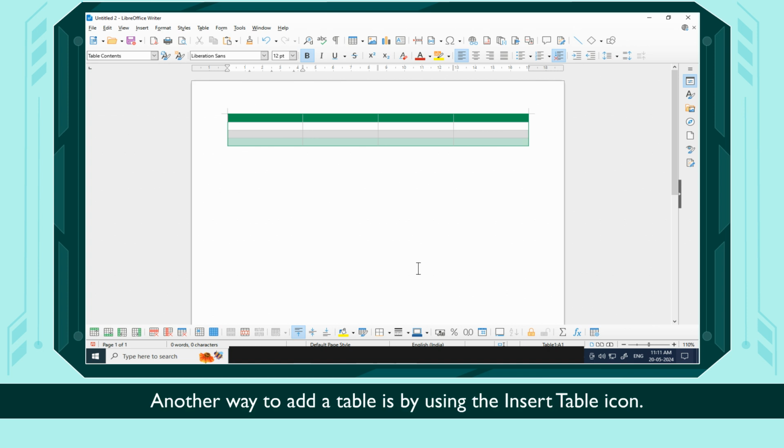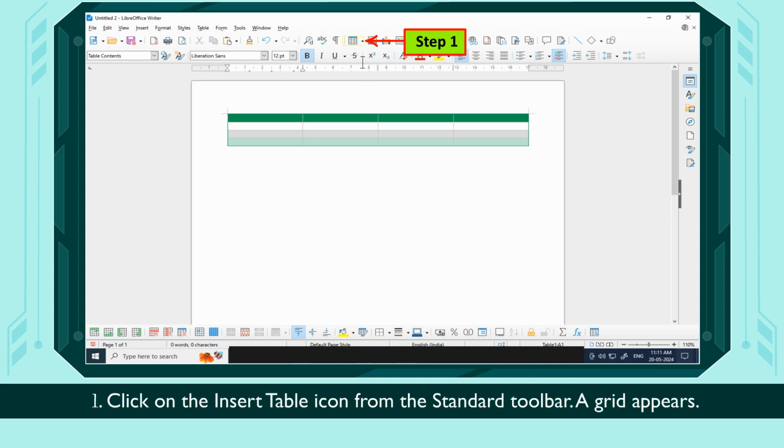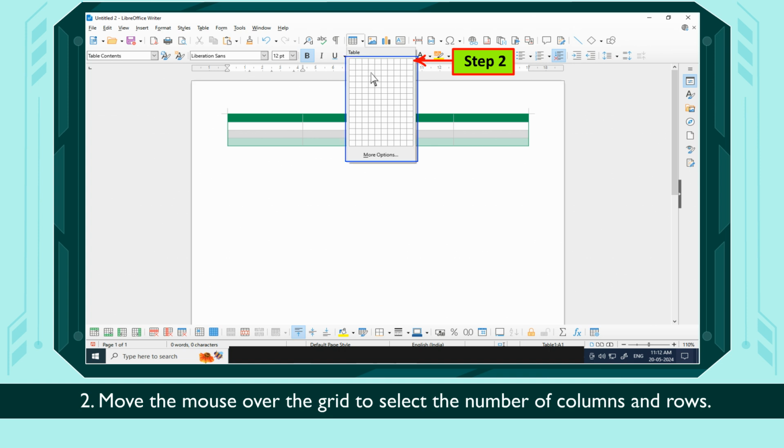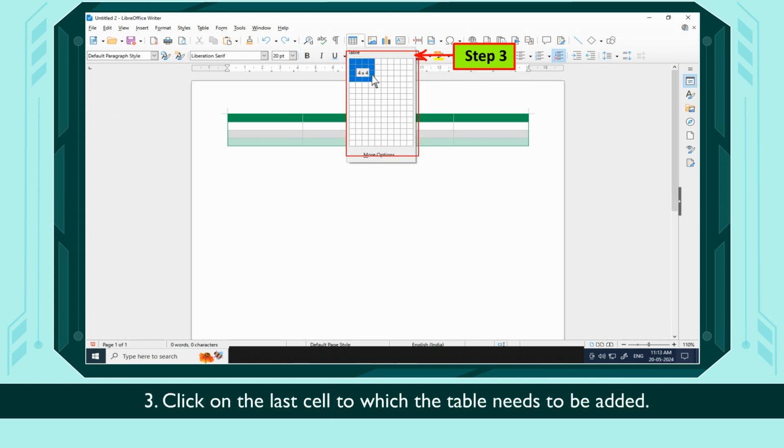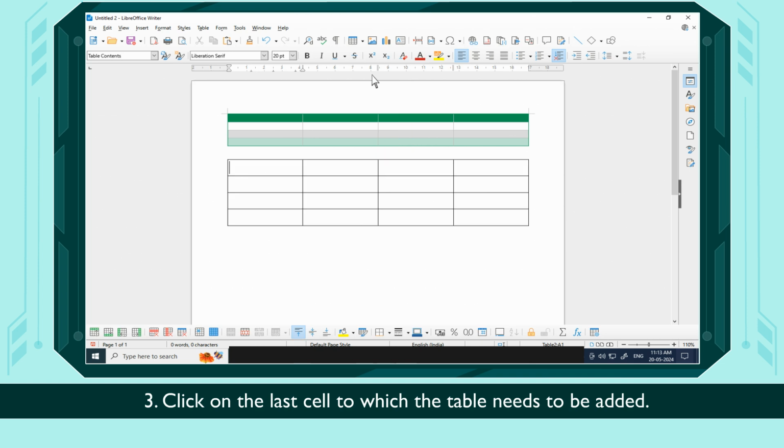Another way to add a table is by using the Insert Table icon. Follow the given steps to add the table using this method. 1. Click on the Insert Table icon from the standard toolbar. A grid appears. 2. Move the mouse over the grid to select the number of columns and rows. 3. Click on the last cell to which the table needs to be added. A simple table will be inserted into the document.